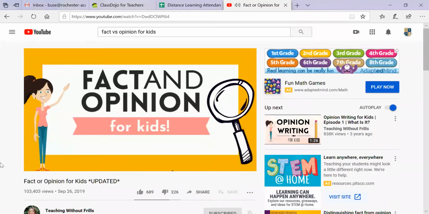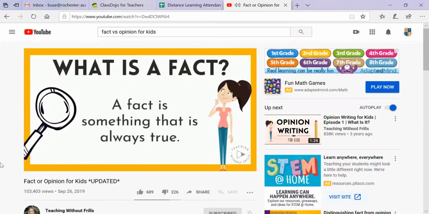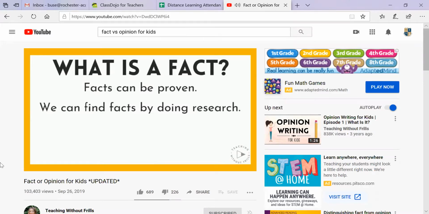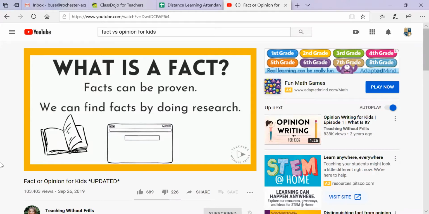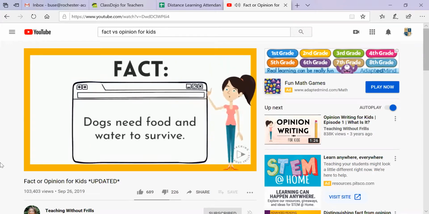Opinion for Kids by Teaching Without Frills. What is a fact? A fact is something that is always true. Facts can be proven. We can find facts by doing research in books or on the internet, or we can even do research of our own. Here's an example of a fact. Dogs need food and water to survive. This is a fact because it's always true, and you can prove it by doing research.